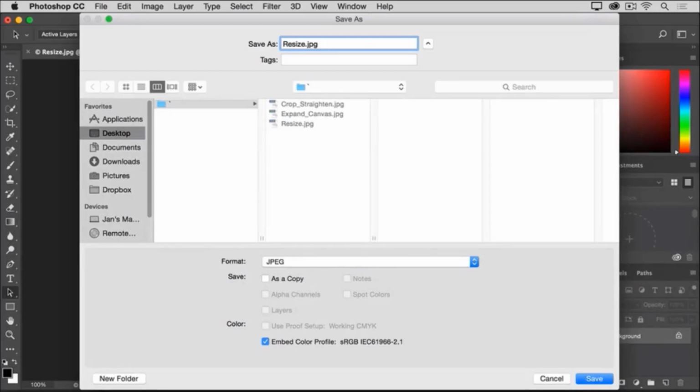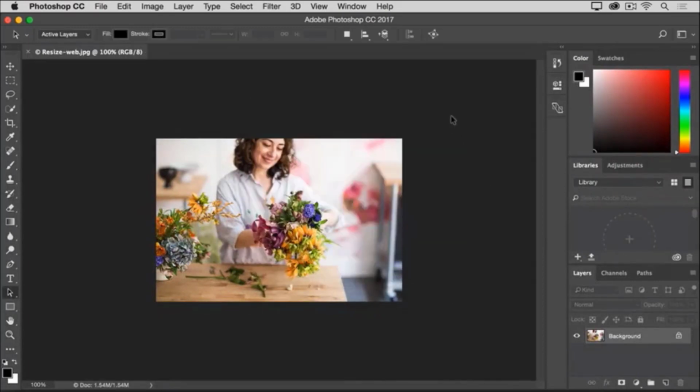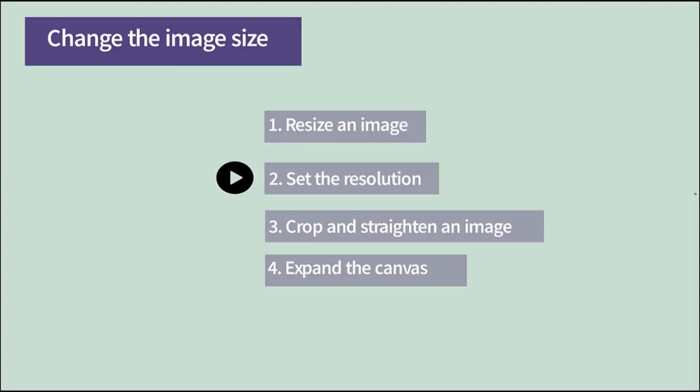You can type anything you want here. I'm going to type Web for my web-sized version of the file. I'll leave everything else as it was, and I'll click Save. I'll click OK in the JPEG Options window, and now we're done. So that's how to resize an image for on-screen use in Photoshop's Image Size dialog box.